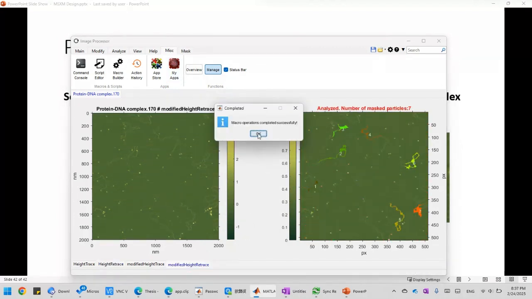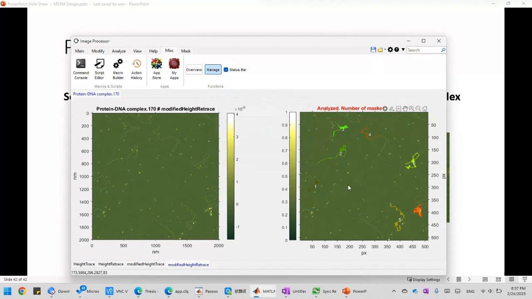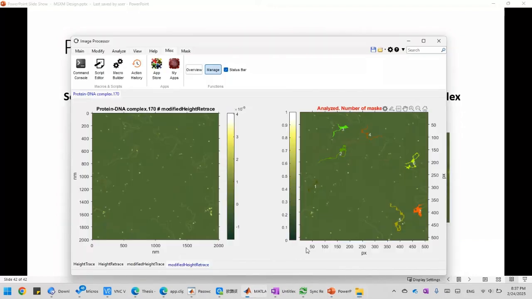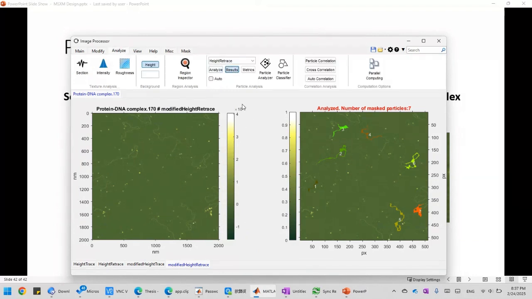Now we have finished analyzing all the protein-bound DNAs, I believe. Actually, I believe it's merely DNA, not protein-bound DNA. So it includes free DNA, as you can see here. So yeah, let's do things a little bit differently. Instead of analyzing DNA, let's just analyze the localized protein DNA complex, as I showed you earlier, like in this. Okay, so in image matrix, I can use a custom mask script to do that. Let's just simply delete this analysis for now.